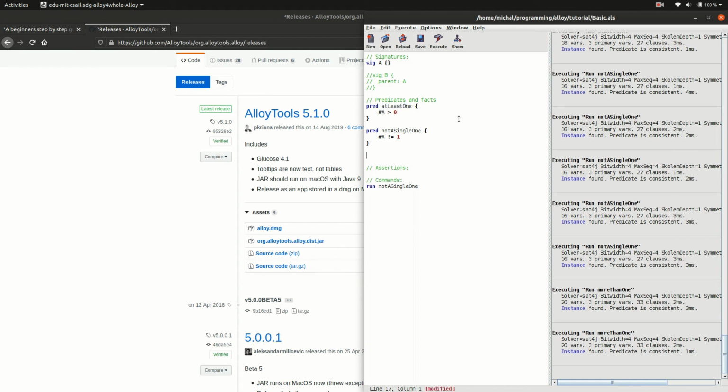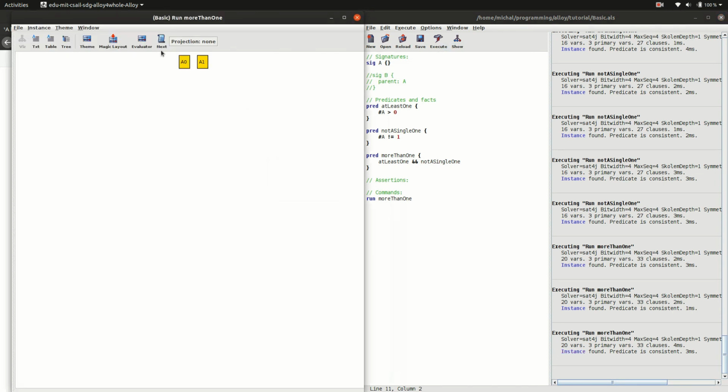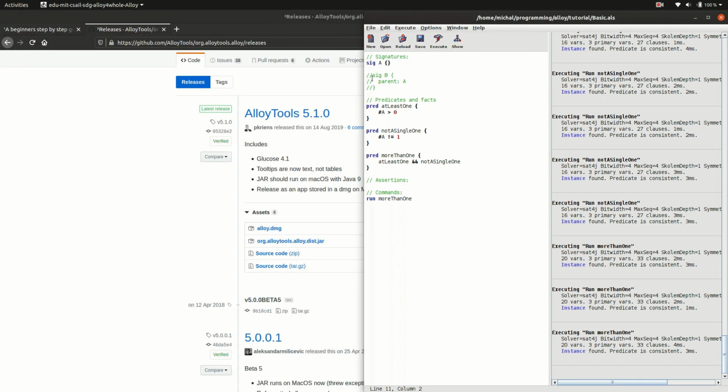We need to add another predicate, this time more than 1. And it will be a conjunction of at least one and not a single one. And I'm using a Boolean operator AND that you probably know from other programming languages. Now I need to refer to more than one, and let's execute it. So we are presented with 2 examples, one with 2 and one with 3 A's. So that's what we would expect.